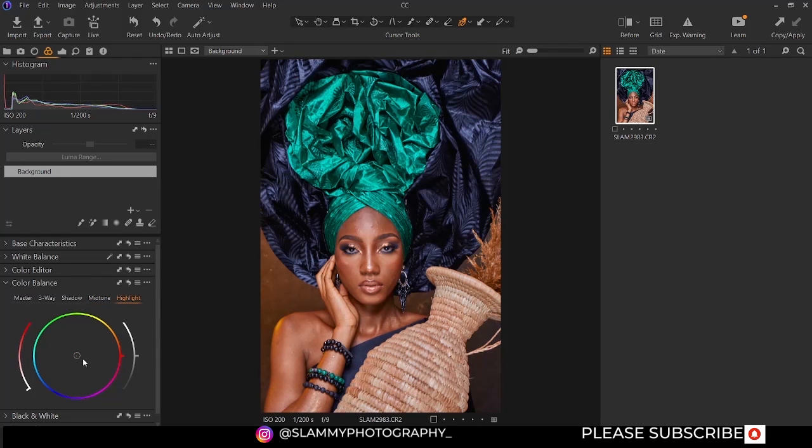Same with the highlight. You can add cyan to the highlight for stylized color grading. You can adjust the saturation like this, adjust the brightness like this, return to default. Let's reset everything in the color balance.